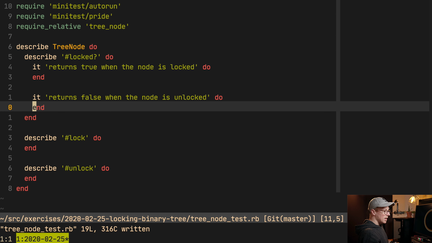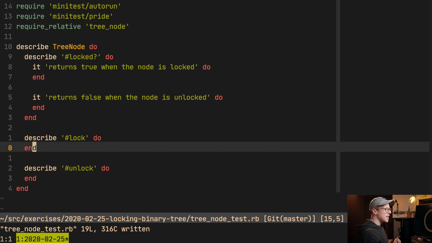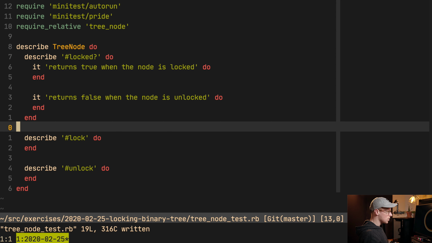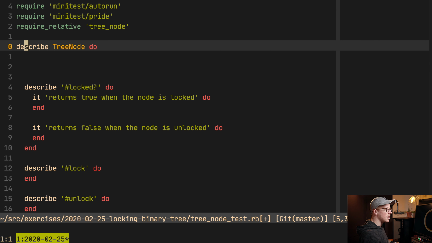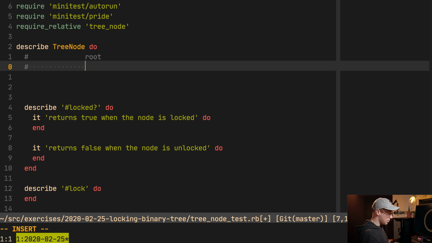And I'm just thinking to myself here, it's going to take us a while to write these tests, right? So what I'm thinking about doing is just creating one tree that we can use in all these tests. And then we can just lock and unlock nodes as necessary for the different cases. So I'm going to build that tree up top here. So our tree, let's draw a little tree here. So we're going to have a root, and we want to give it some depth.